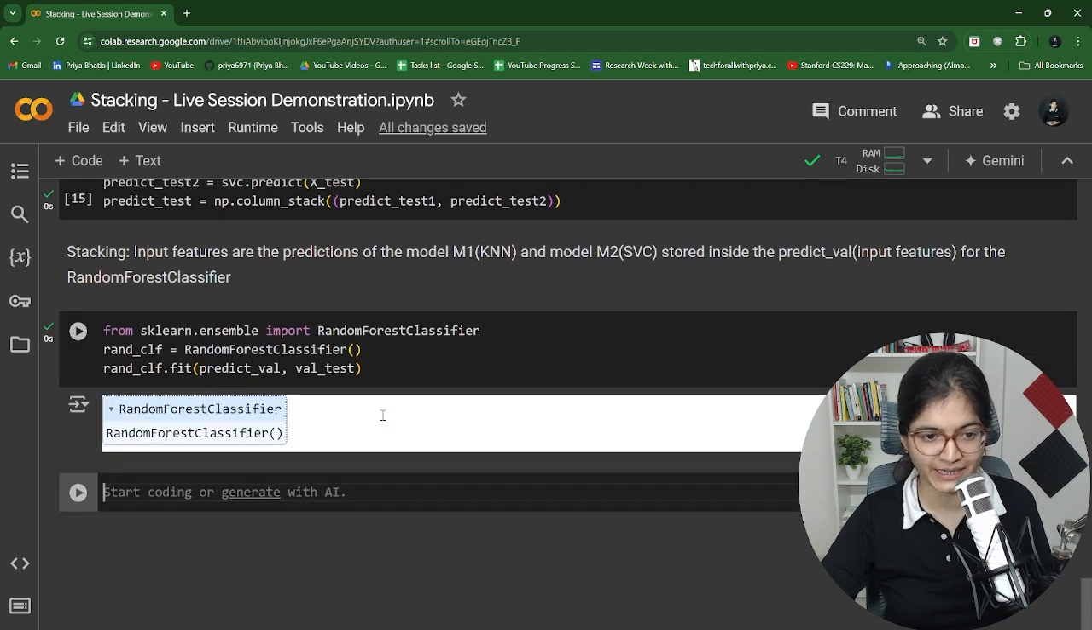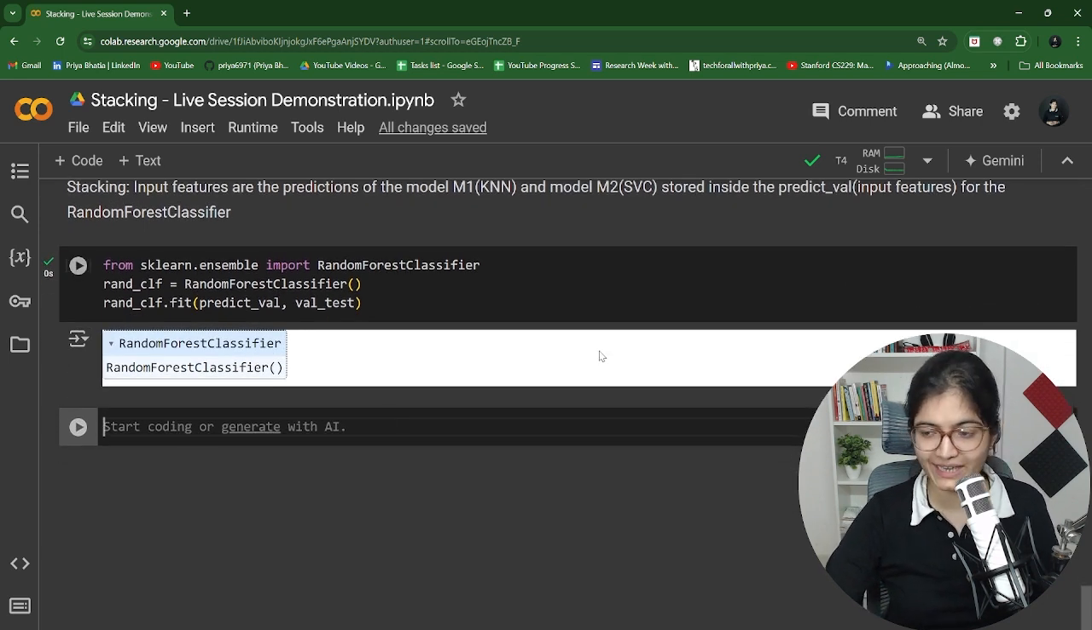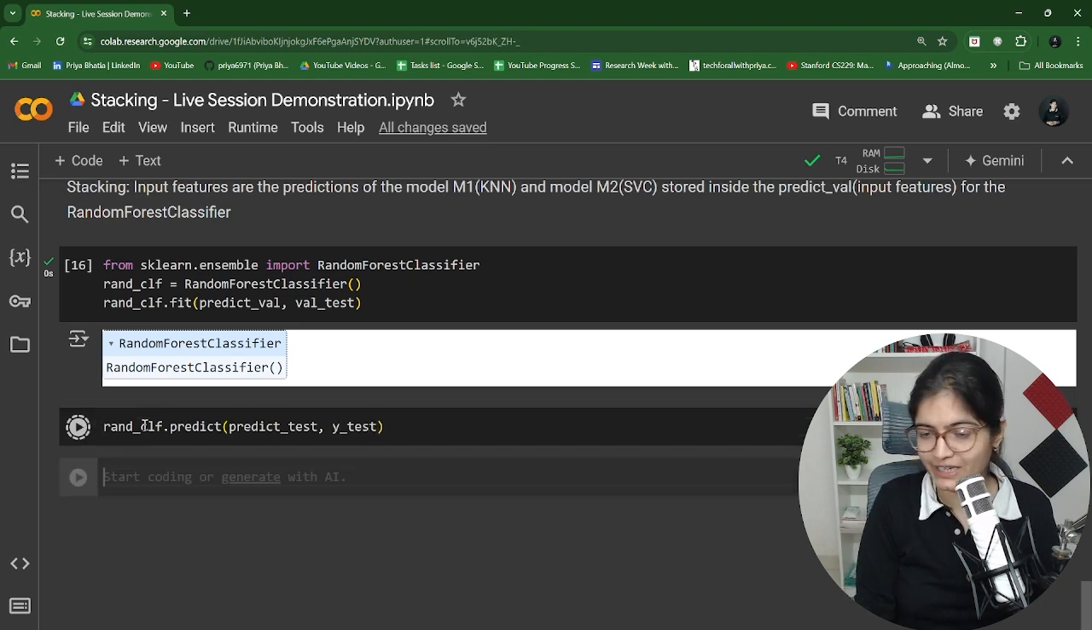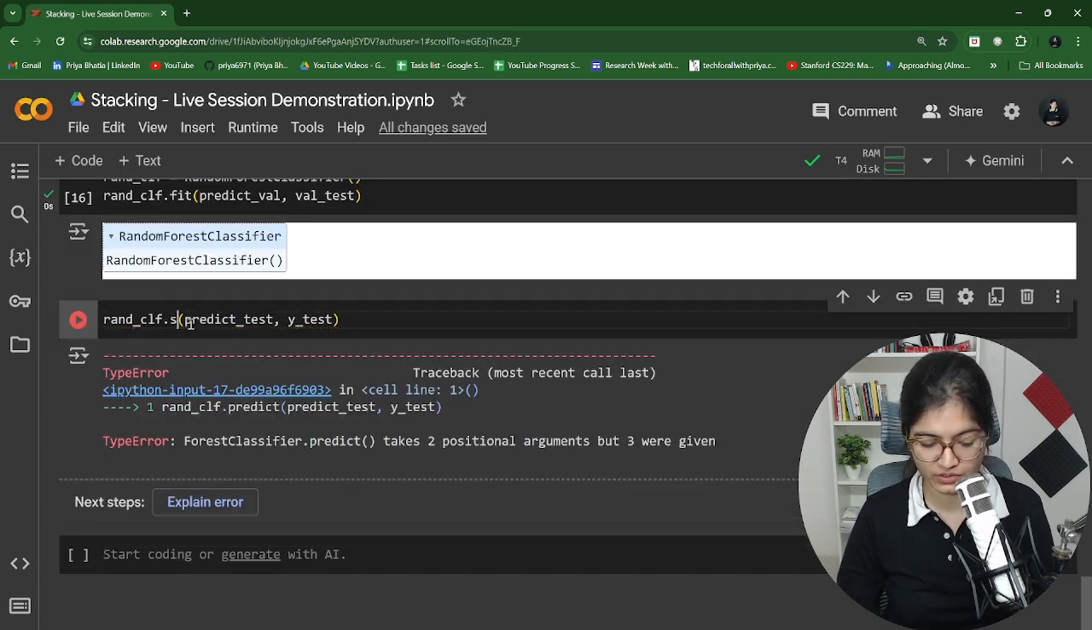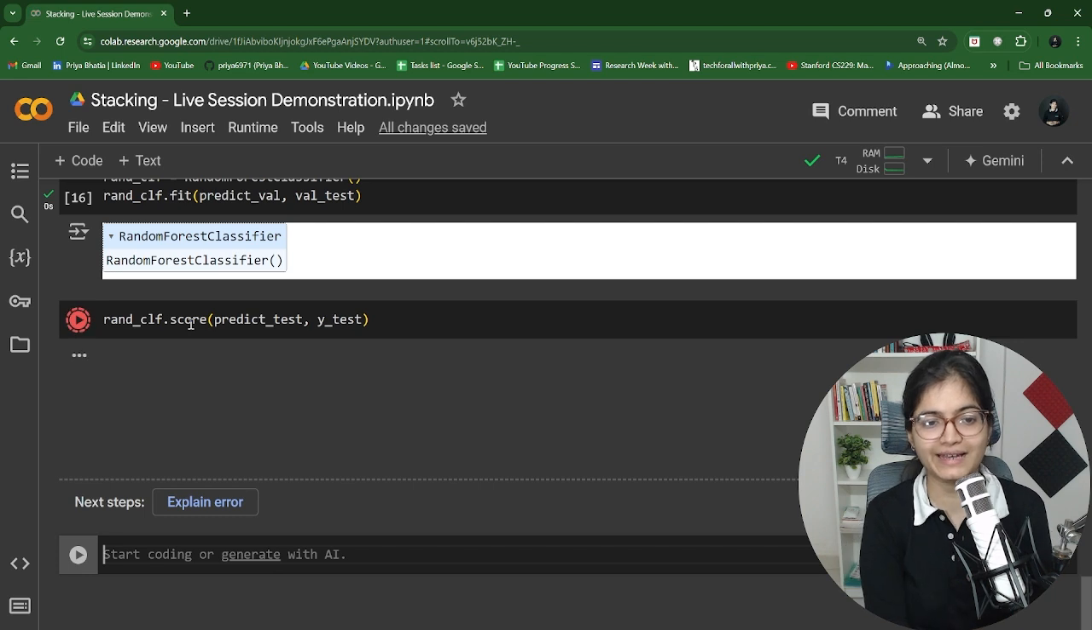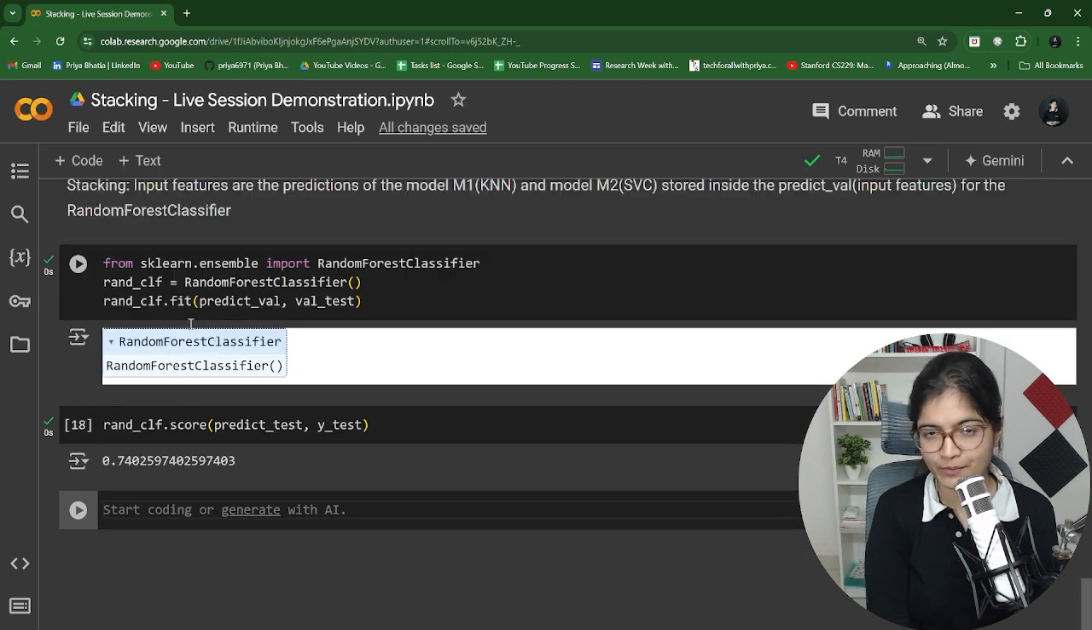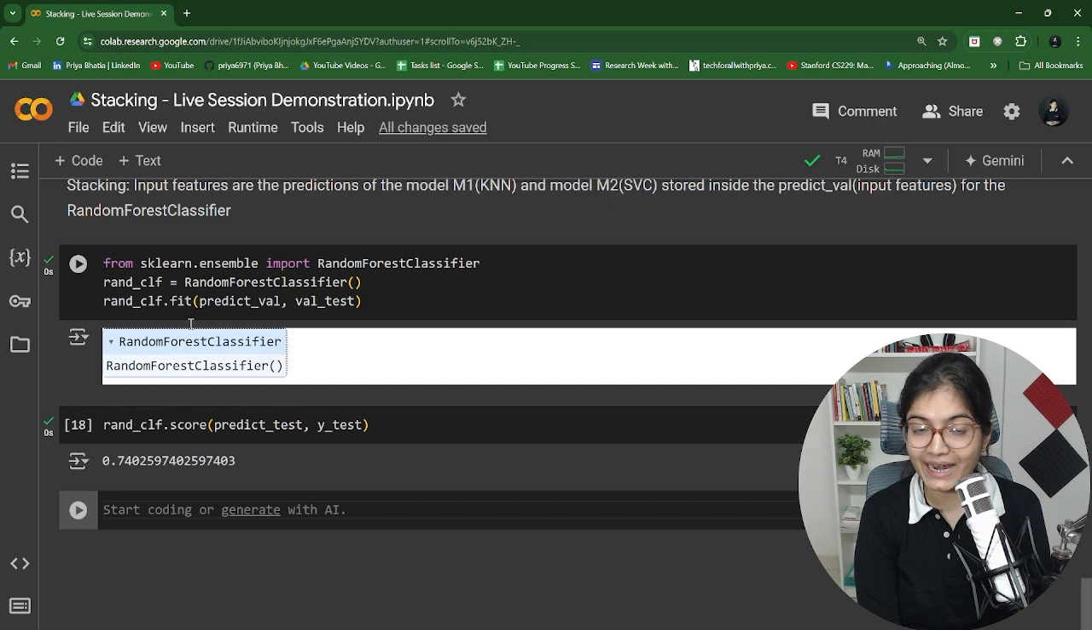We will wait for some time. Now, once this is done, we can check the score with rand_clf.predict on the predict_test that you have, followed by the value of y_test, right? So now you will check what score you are finally able to generate. Not predict, sorry, I want to check the score. Now you can see the score of your model, and it is approximately the same.